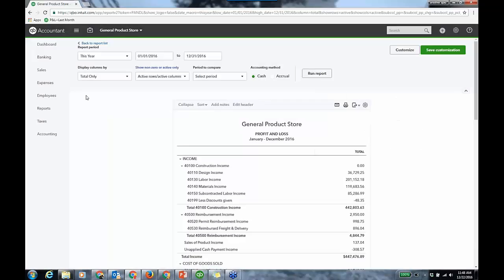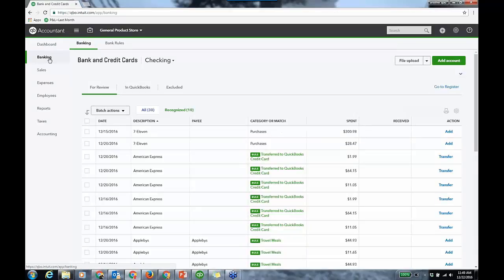Fair enough. We're going to go into banking, or in some of your clients, the left-hand panel might say transactions, banking. Either way, you're going to be brought in here, and I just wanted to mention that throughout the year, you can connect, or your client can, their checking account or their credit card they're using for the business and download the feed into QuickBooks Online.